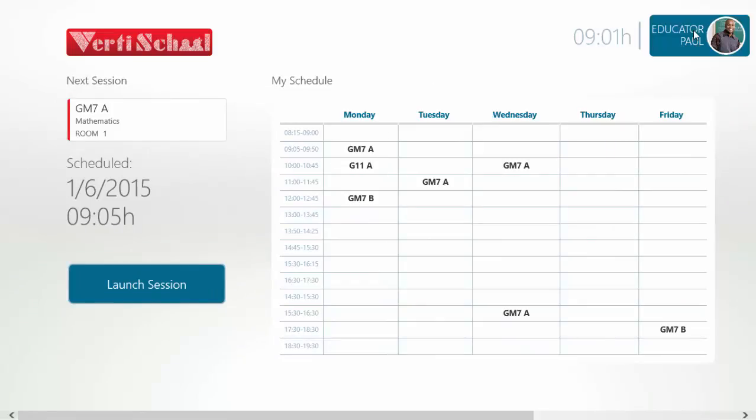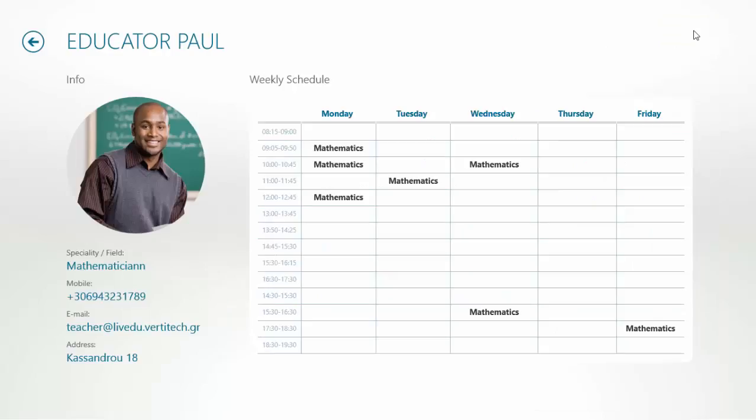Click on your photo in the upper right corner. Here you can view your details as a professor. Go back to the main screen.